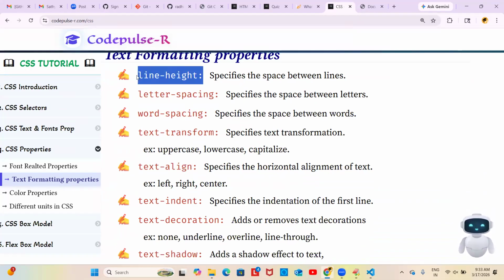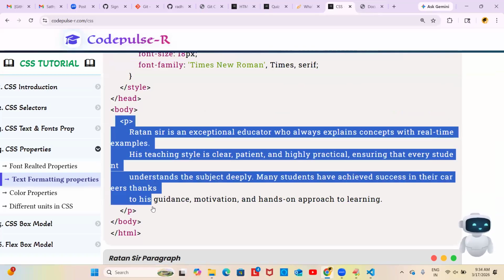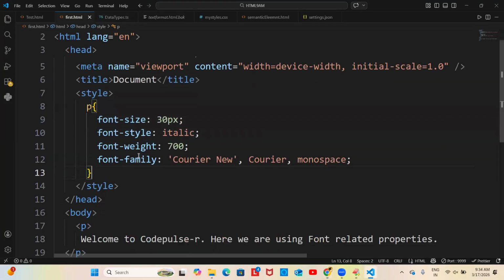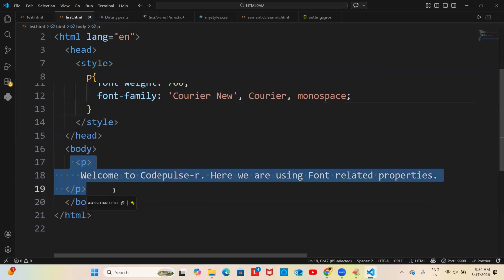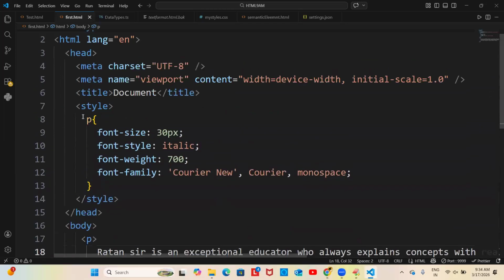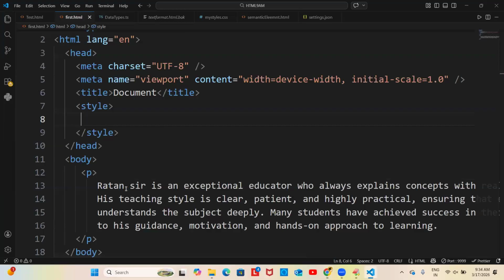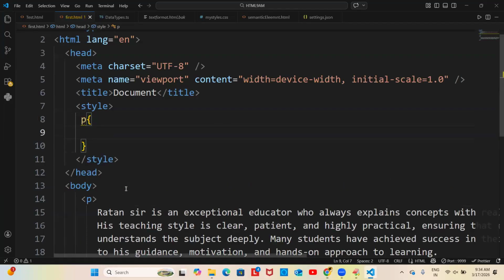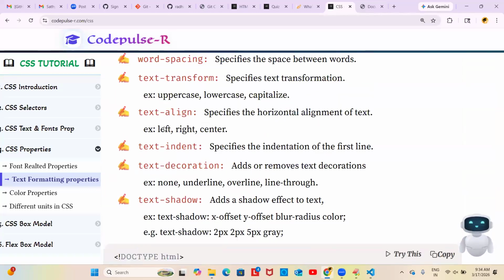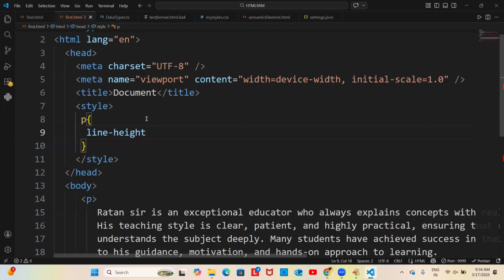See guys, for line height I want to take some data. To do this, you can take a bit of a lengthy paragraph so that line height can be applied properly. Take the element selector, the paragraph selector. Let me take the line height here. How much you have to specify, go for the line height. I specified line height as 1.5.